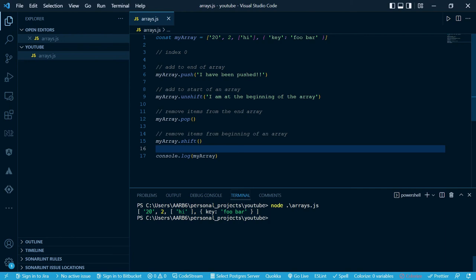So we've went through adding an item at the end of the array. We've went through adding an item at the start of the array. We've went through removing items from the end of the array. And we've went through removing items at the beginning of the array. Now you may be asking yourself, how do I actually remove items in the middle of an array?